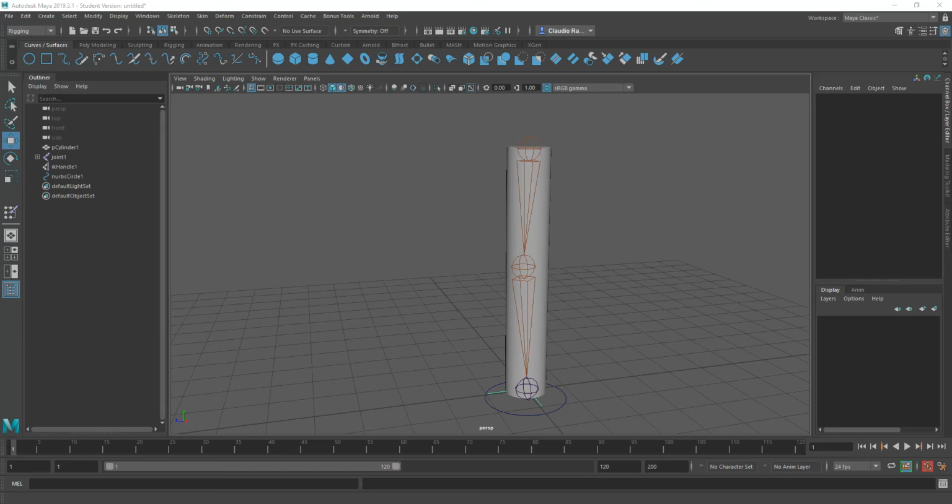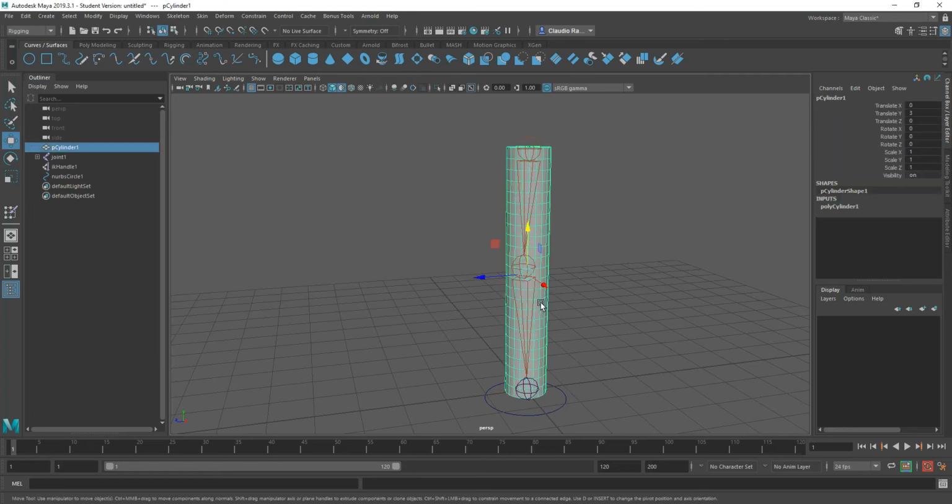Hi guys, in this quick video, we're going to refresh the concept of skin weight painting. This is the technique we use in order to control how much influence a joint has around the skin that is attached to that specific joint. For this, I have a very simple scene right here, which is a cylinder.